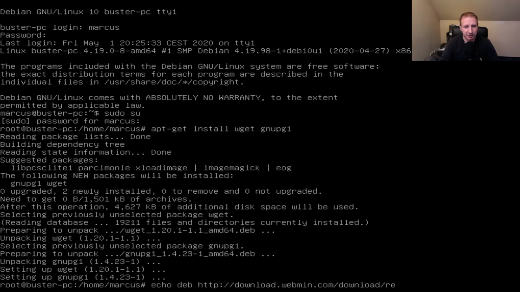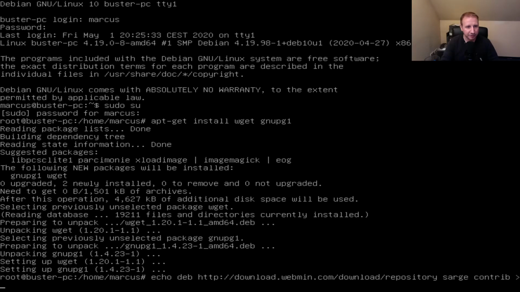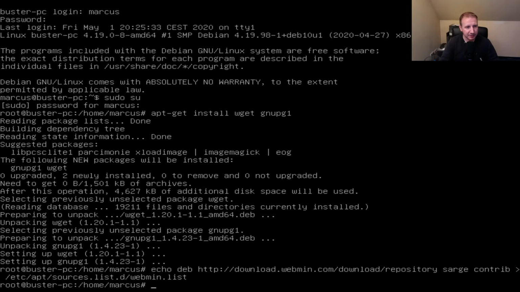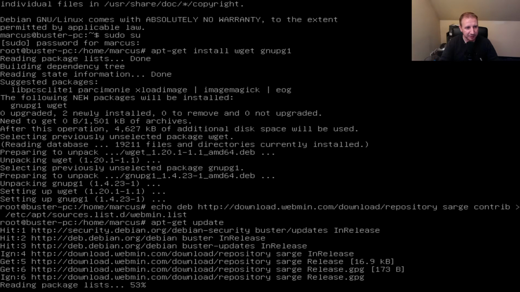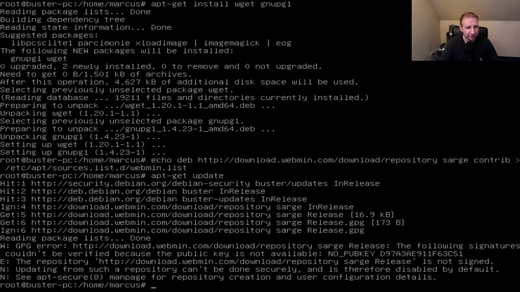Download repository, sarge and contrib to the file /etc/apt/sources.list.d directory, and we will name this file webmin.list. Okay, added. Let us look if this worked, even if we are not able to install it right now because we don't have the key installed, the key for the verification process. So let us install the key next.